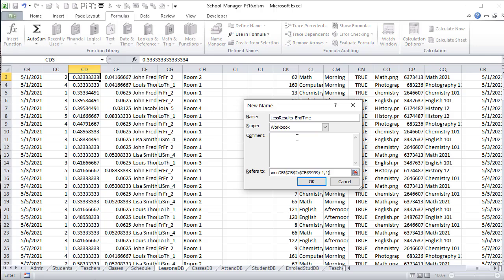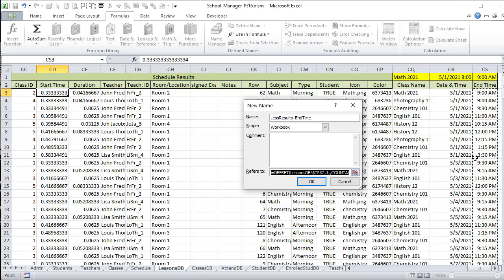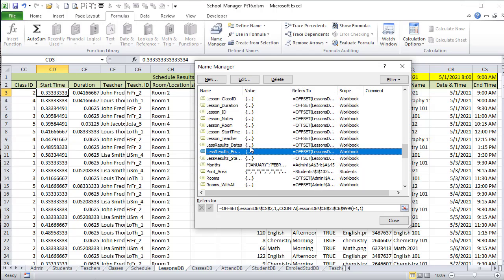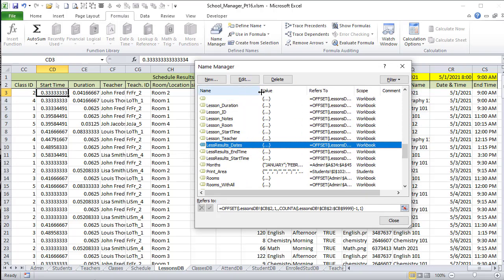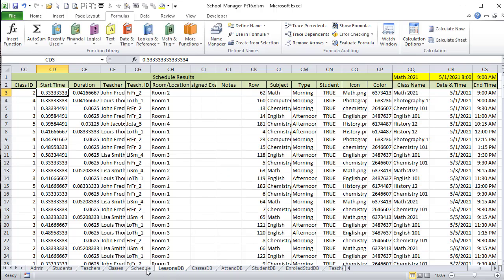Now our end time, of course, is focused on which column is that? Take a look at this, and that's going to be CS. That's our new column there. So all we need to do, instead of CB, is update this to CS. Tab out, tab in to make sure it encompasses the data. That's what I want. Those are what we're going to be using in our formula. Clicking on OK. Okay, so now we have lesson results dates, lesson results end times, and lesson results start times. Those we're going to use in our formula. Click on close. Okay, so now that we have those, we can go back into the schedule.